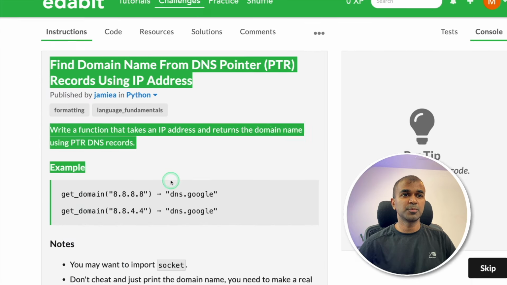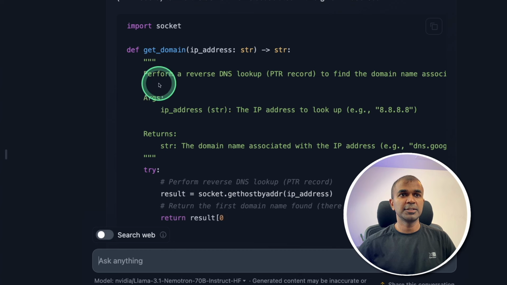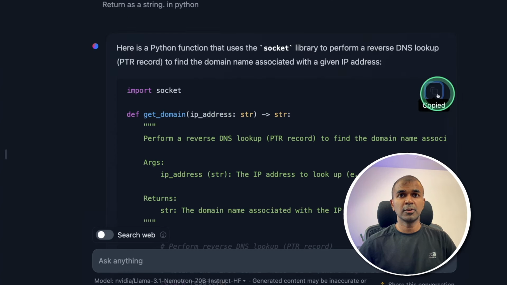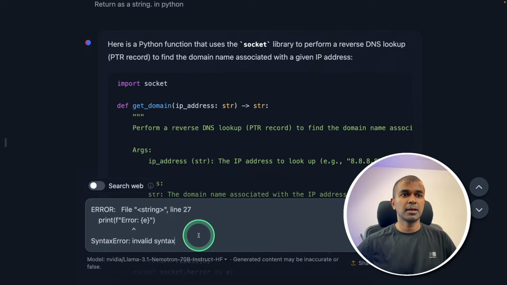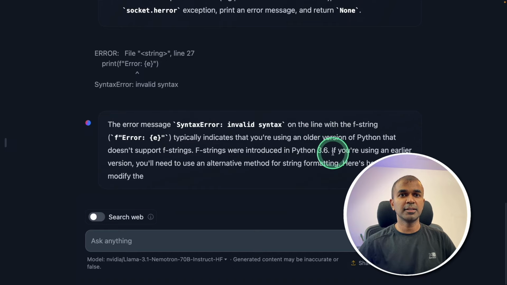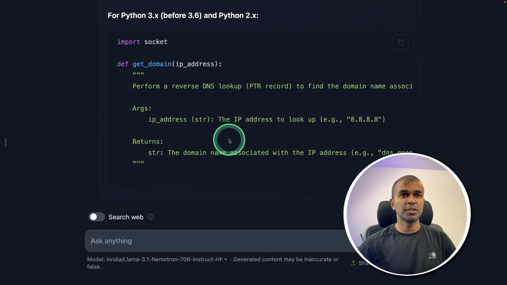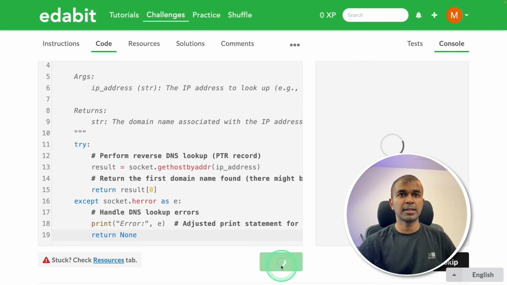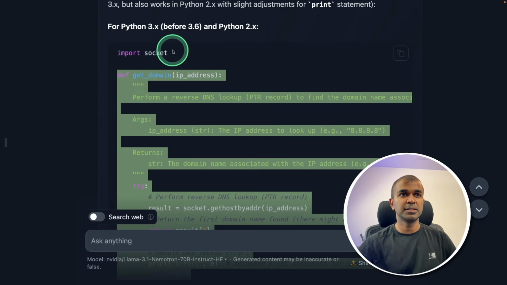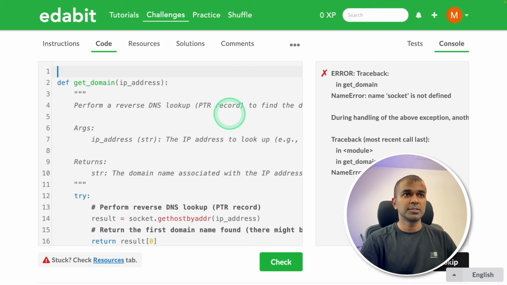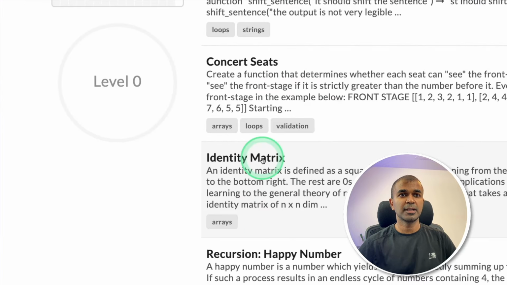Next, Python hard challenge. Find the domain name from DNS pointer. So asking the large language model to do that. Now it's trying to generate the response. Even in this, you can see clear description of the function. Copying the code and testing it. That is a fail. I'm going to copy the error code and then asking it here. So yeah, it's able to identify this version. What it's trying to use is old version. So here is the updated code for the old Python version. I got the code here, just copying it and testing it. Again, it's failed. Seems like I mistakenly didn't copy the import socket line. So just adding it at the top and clicking check. That is a pass.